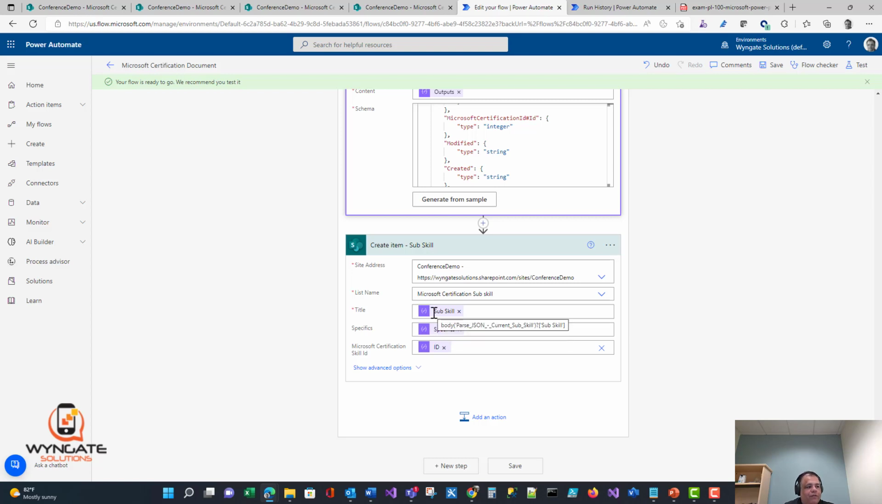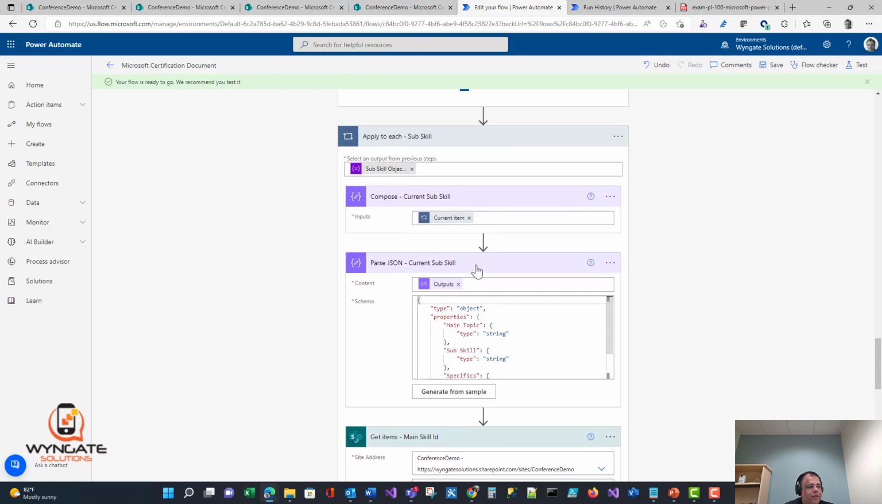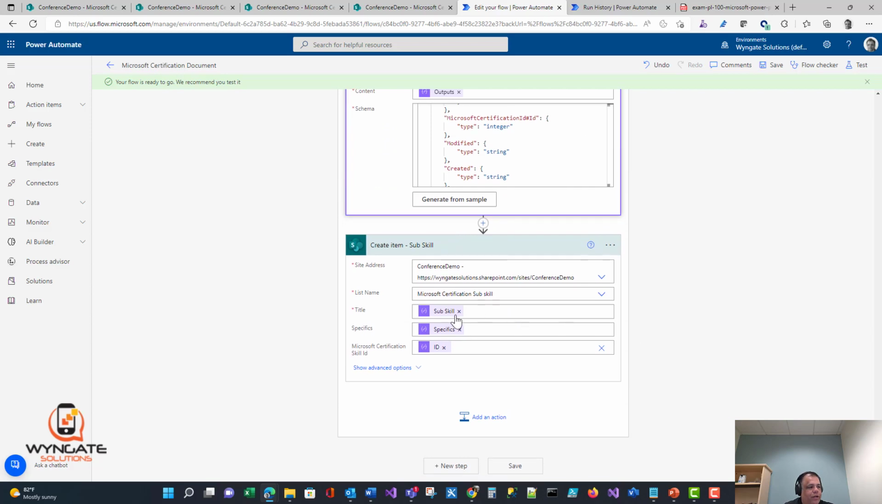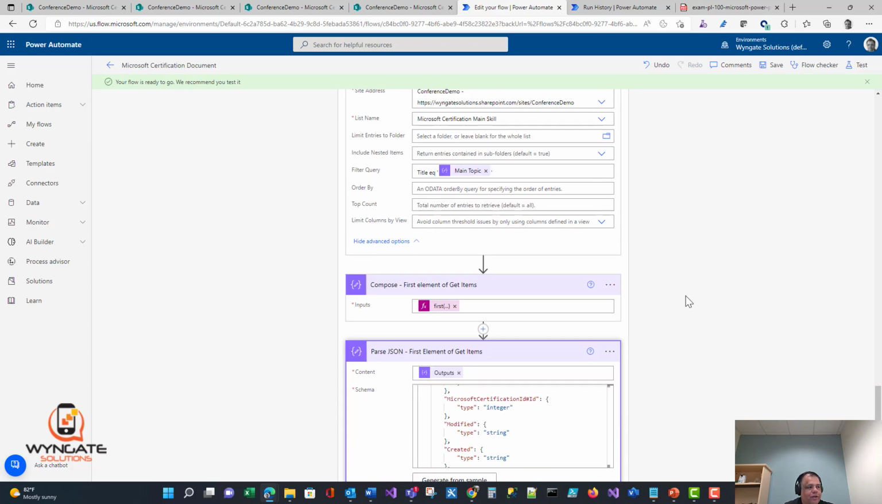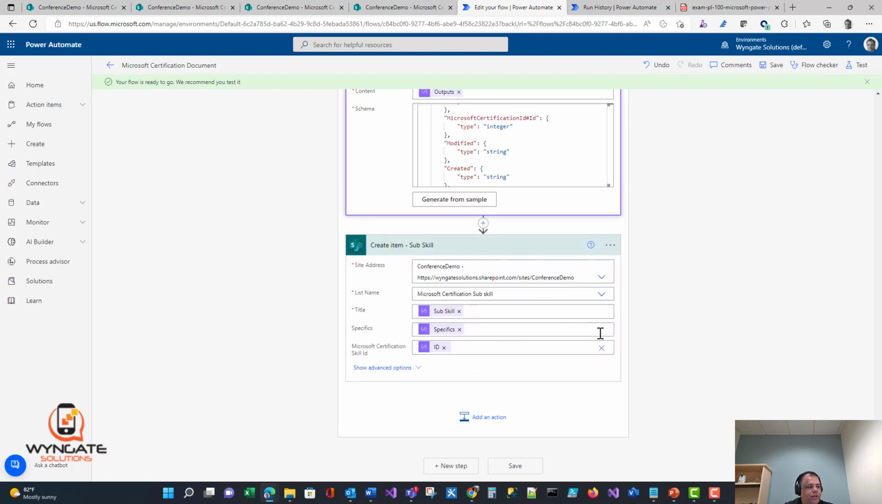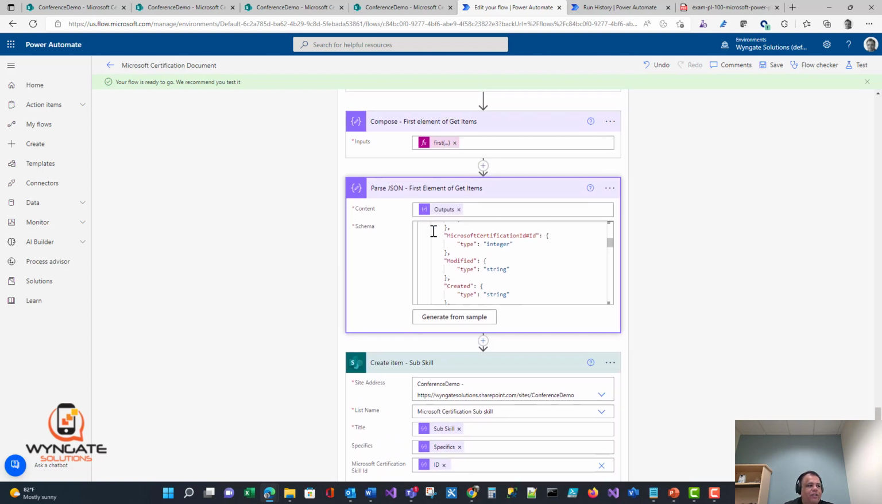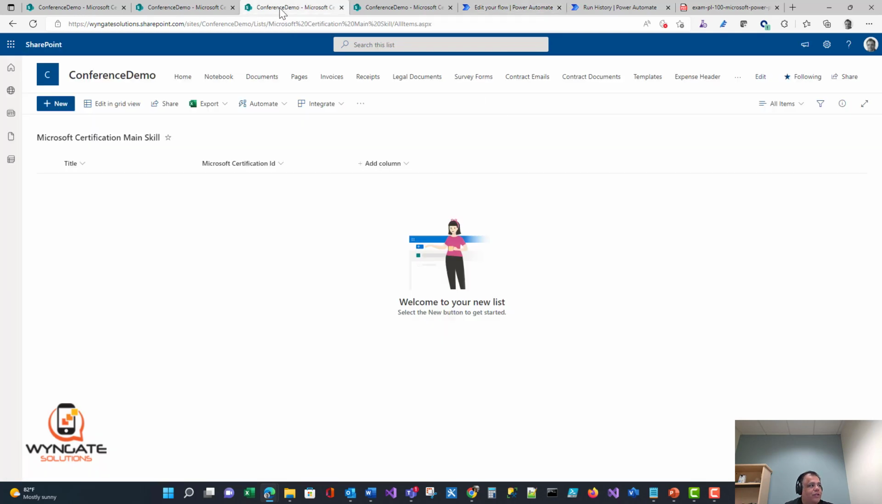Again, that's from the first JSON, which is this one. I get the subskill, so I put it over here in the subskill. Specifics is also from this particular JSON, so I put that specifics over here. And finally, the ID, which I have got from the SharePoint list, which is this particular list.